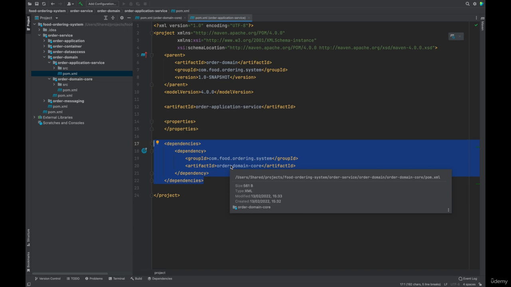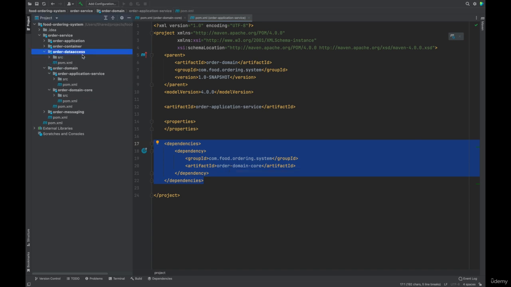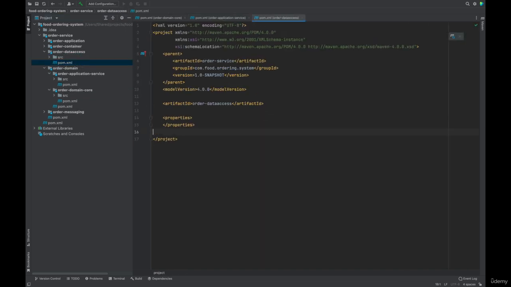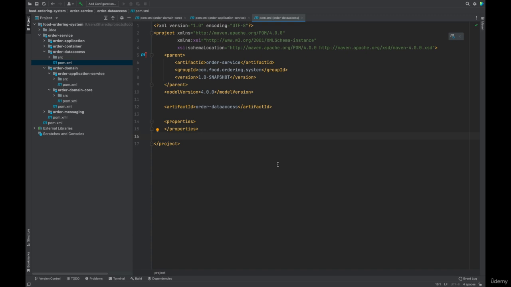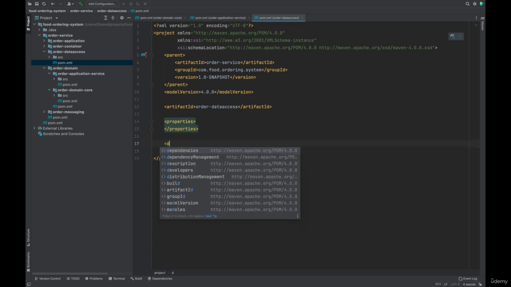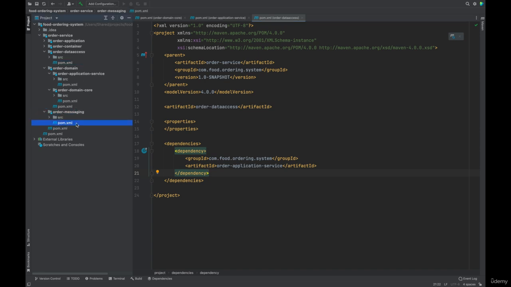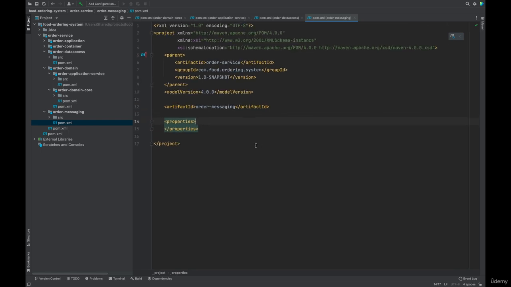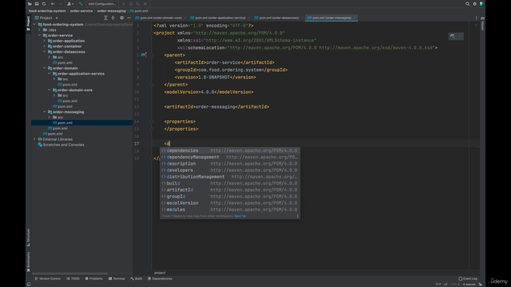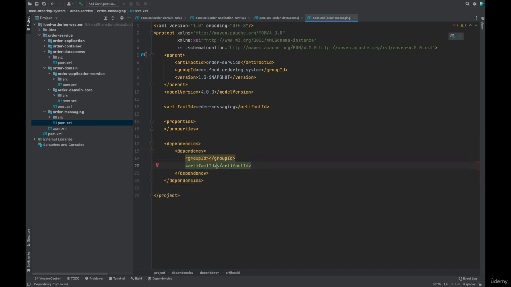I was in order application service, and I put a dependency to order domain core. Then I will go to data access module. As mentioned during the architectural design, this will have the adapters for the output ports of domain layer. So it will implement the interfaces from the domain layer, and it should have dependency to order application service. Next one is order messaging. As you can imagine, this one will also have a dependency to order application service, because it should implement the messaging interfaces from the domain layer.